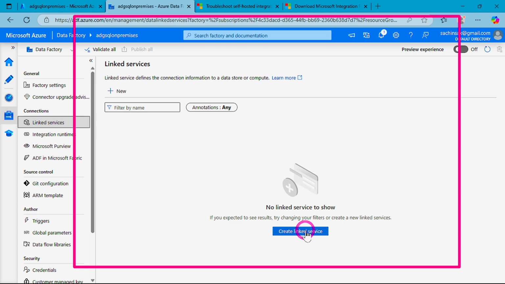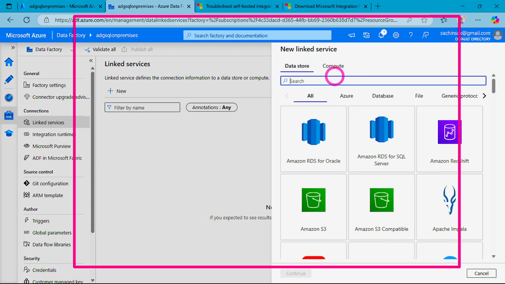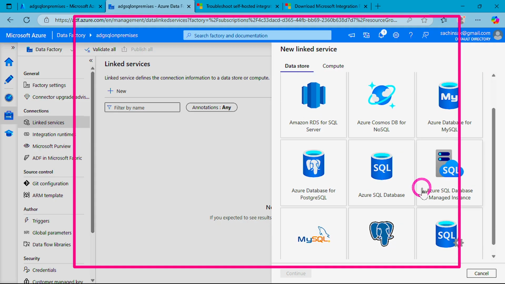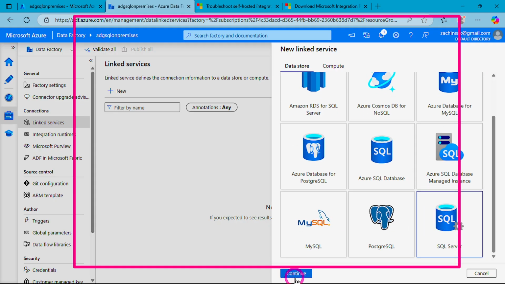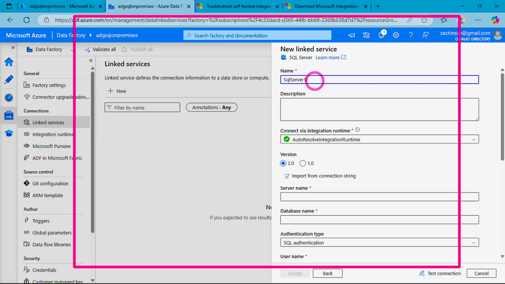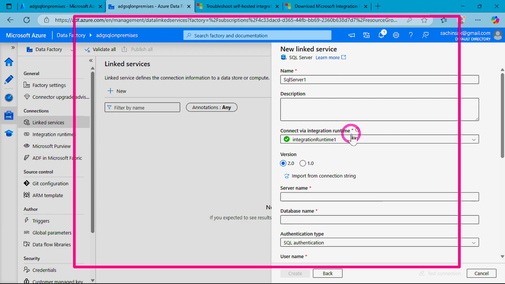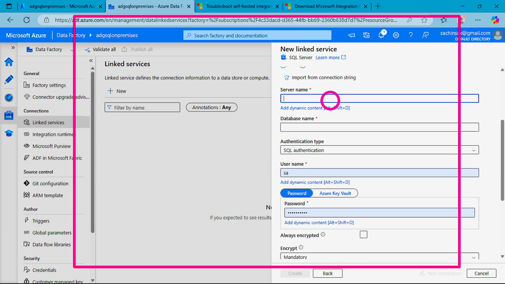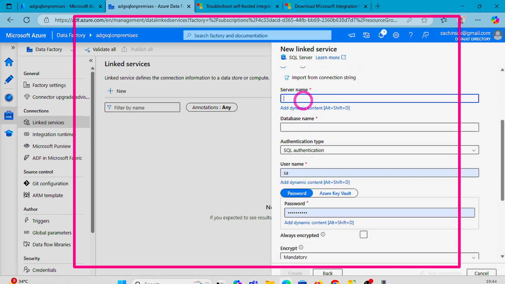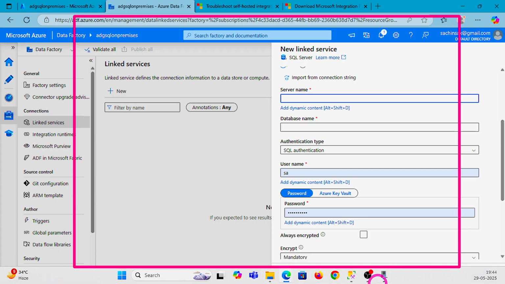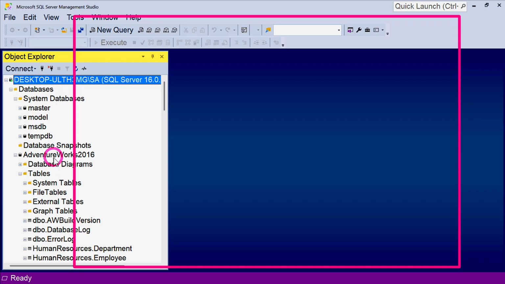Now I'm going to create a linked service. For this, I'm going to search for SQL, and here I'm going to select this SQL Server. This is my SQL Server, and I'm going to connect via integration runtime, not the auto resolve, but the integration runtime here. So now I'm going to select my server name. What would be the server name here? So let's copy that server name.